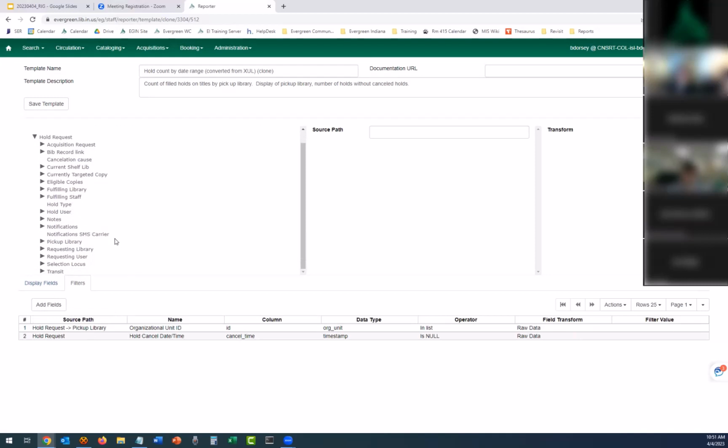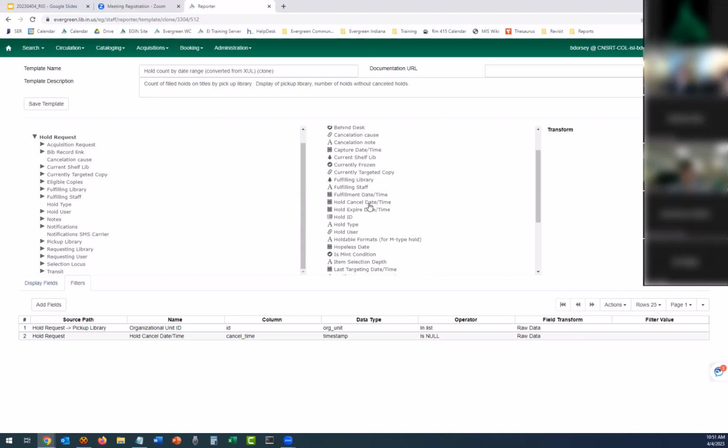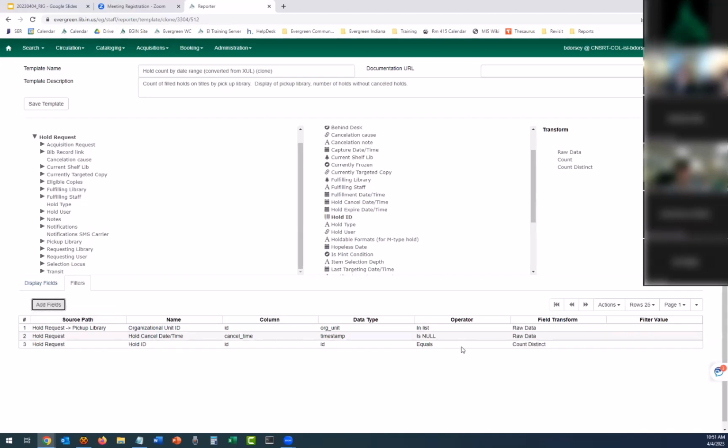If I just click on hold request, I see hold ID in there, and then you do count distinct, and that's going to show you. I would probably get rid of that, whatever that is. That's an old thing, so I would want to update this anyway. Remove that field, and then I have the pickup library, and then the hold ID. So anyway, quick and dirty. It's a pretty simple way to modify an existing template to get that information.